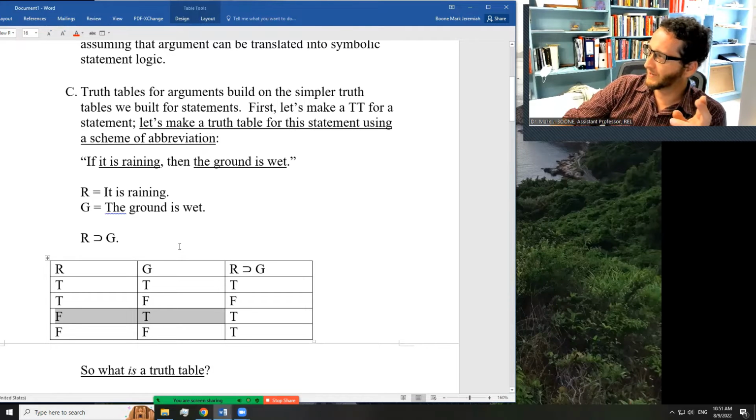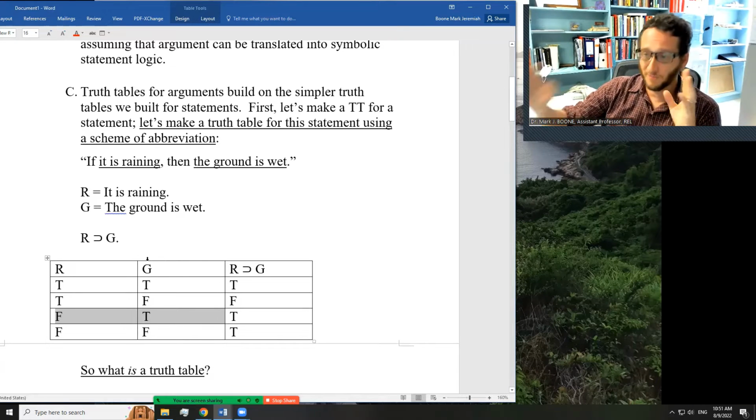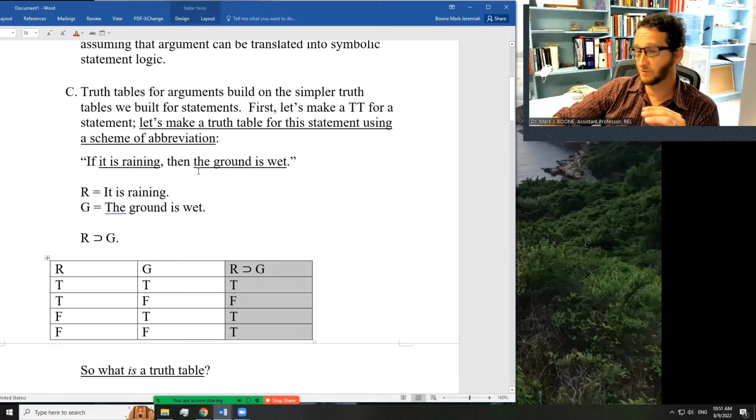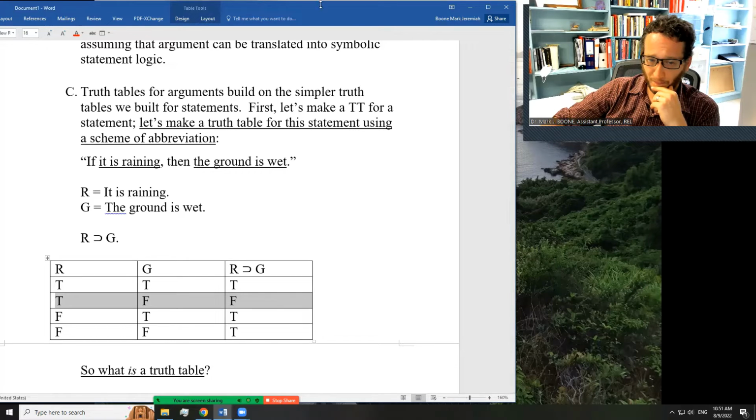The one is false, one true, the other false, the other true, the one false. Okay, so these are the possibilities: true, true, true, false, false, true, false, false. These are all the possible combinations of truth and falsity for the atomic statements in this statement. And that gives us these possibilities for the truth and falsity of the compound statement itself. It's true in 3 of 4 possible combinations. In other words, it's true, once again, except when the antecedent is true and the consequent false, when the if clause is true and the then clause is false.